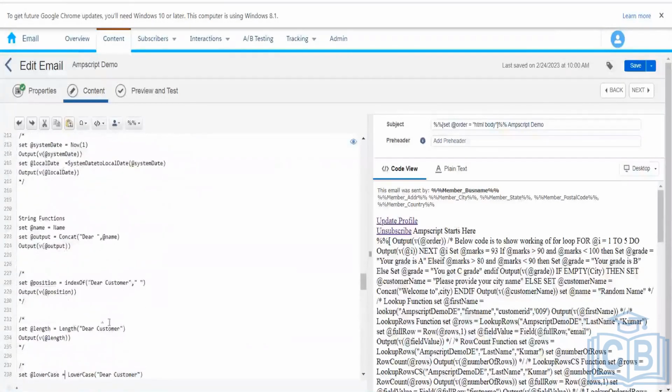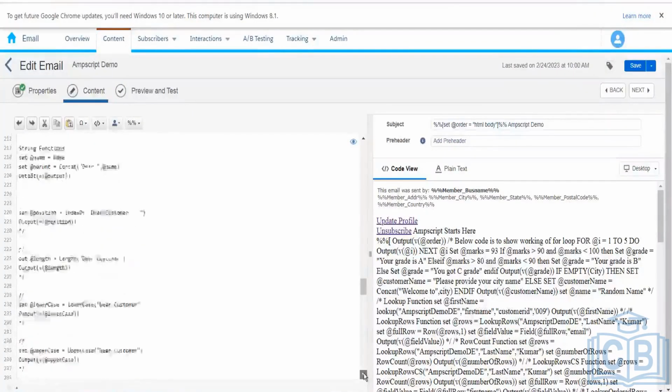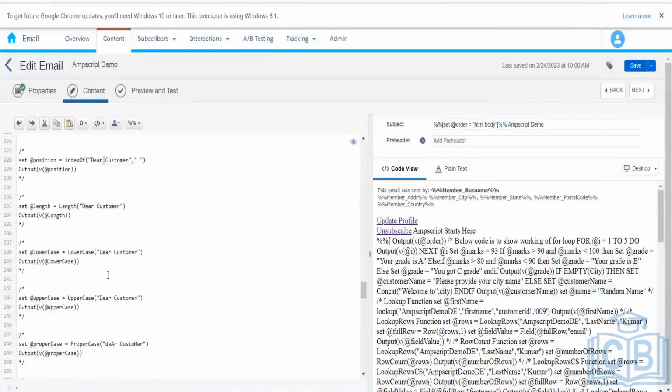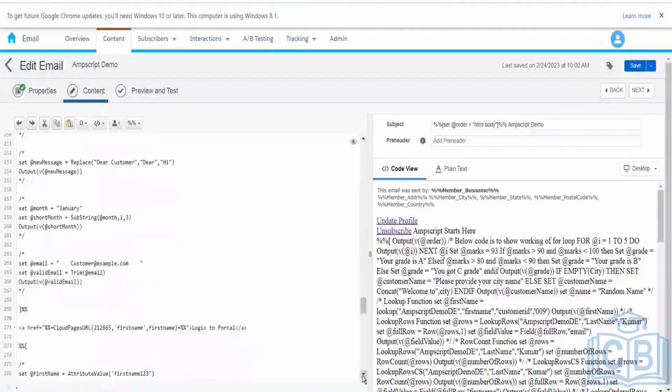And then we have the IndexOf function. The IndexOf function will tell you the position of the given string. Let's say you are searching for the space in the given string. It will tell you 1, 2, 3, 4 and 5. What is the position of the space? Here we can add the space. It will give you the position where the space is located in the given string. The Length function will tell you the number of characters in the string. Lower will convert the string into lowercase, and then there are Upper and ProperCase. These are the functions.